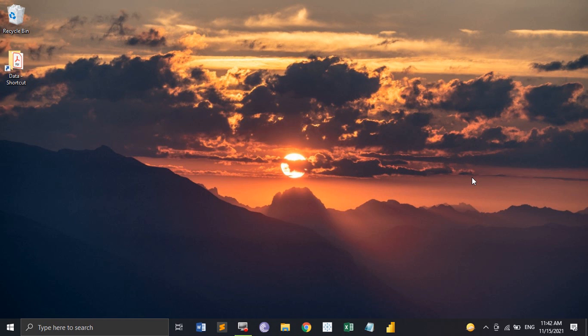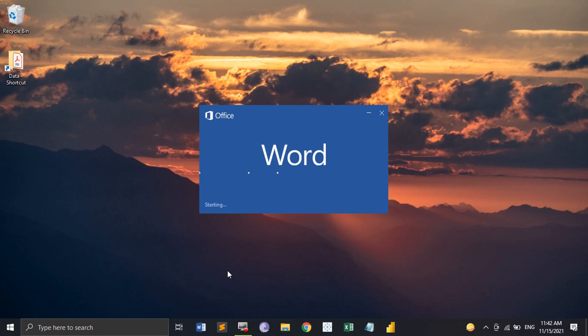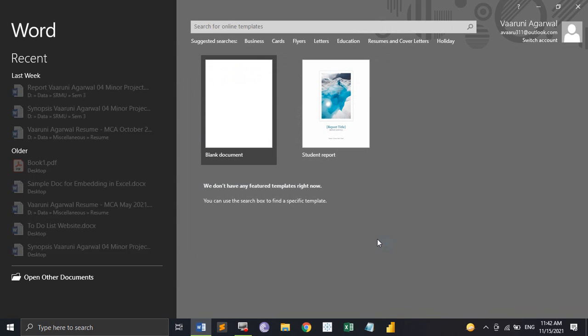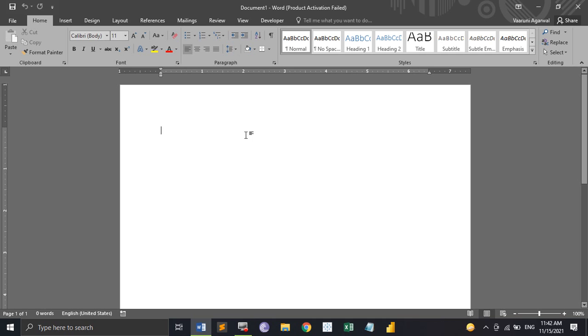So let's see how we do this. First of all, we need to open up our Microsoft Word. Now remember one thing, that this could be any version of Microsoft Word, not necessarily the version that I am using. Now let's just create a blank document, or if you want a template, you can use any of the templates that Word provides you on the home screen.